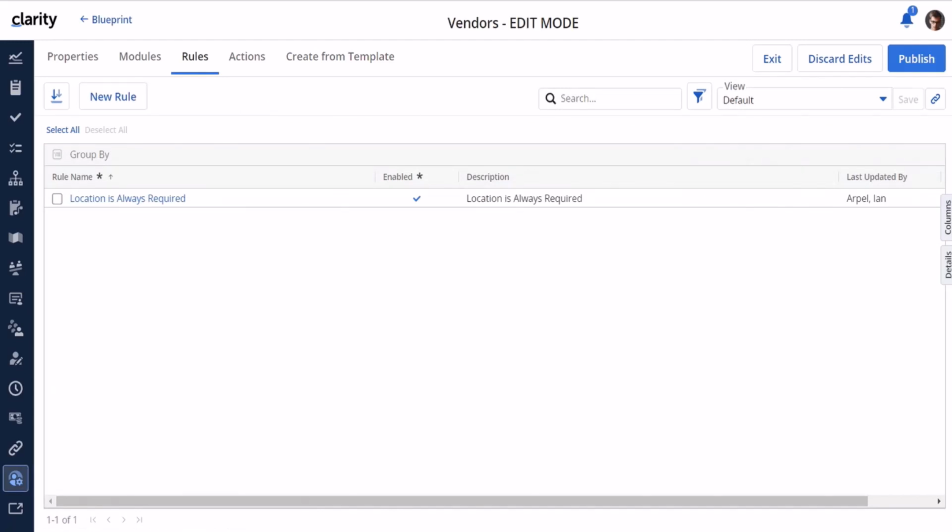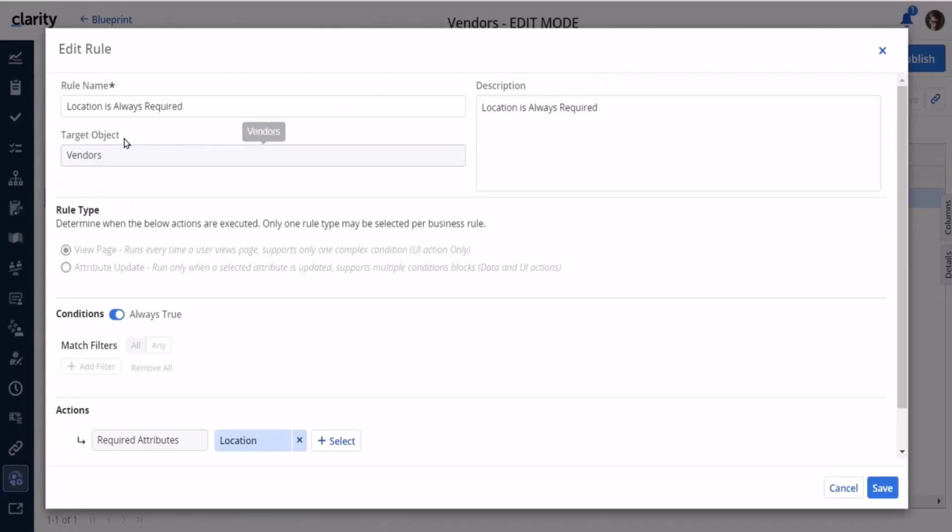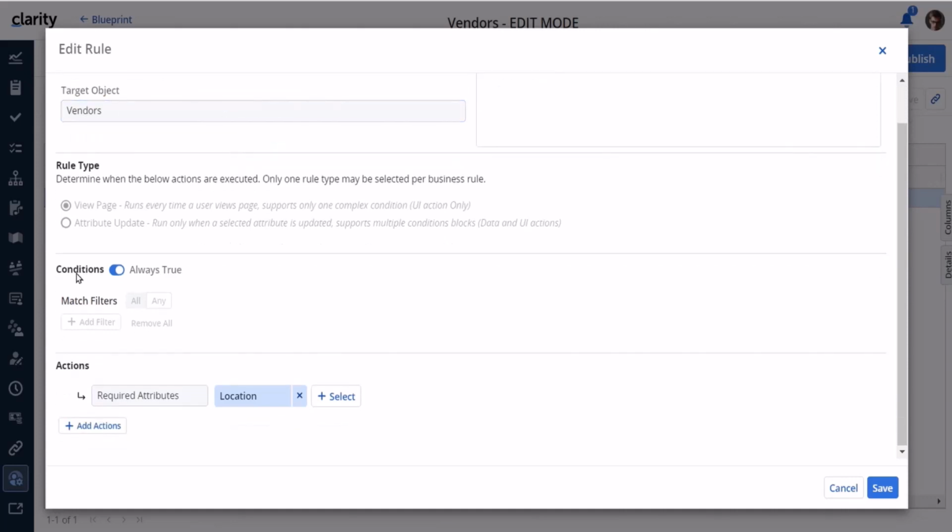I wanted to demonstrate that behavior, so I created a new business role against the vendor's master object, the blueprint that we're in now, and I wanted location to be always required. So if you're creating an always true business role, which is enforced in the create modal, not during the plus quick create in the grid, but here in the modal it's enforced, you make sure that you enable the always true toggle here.